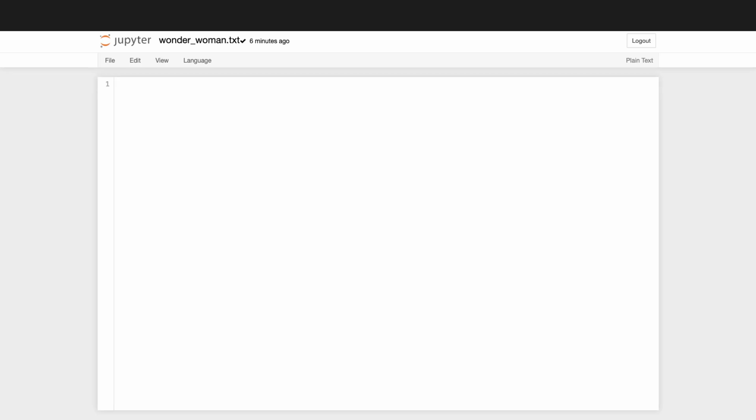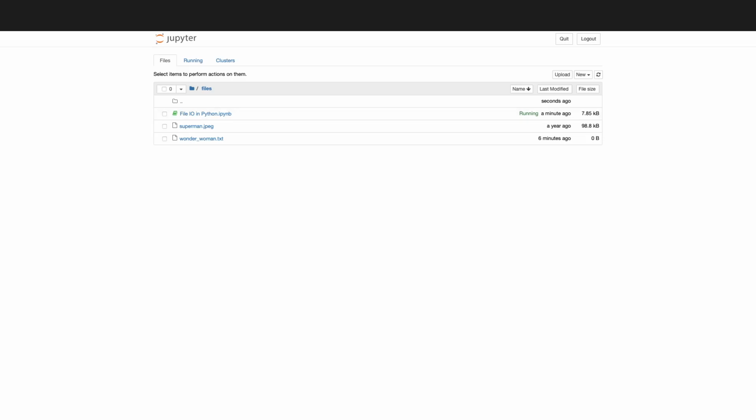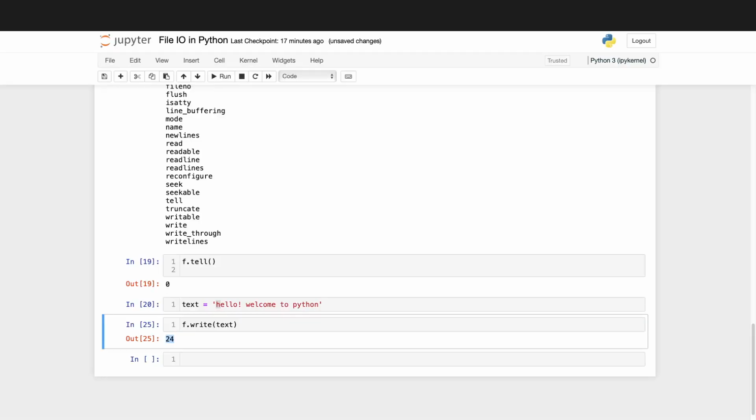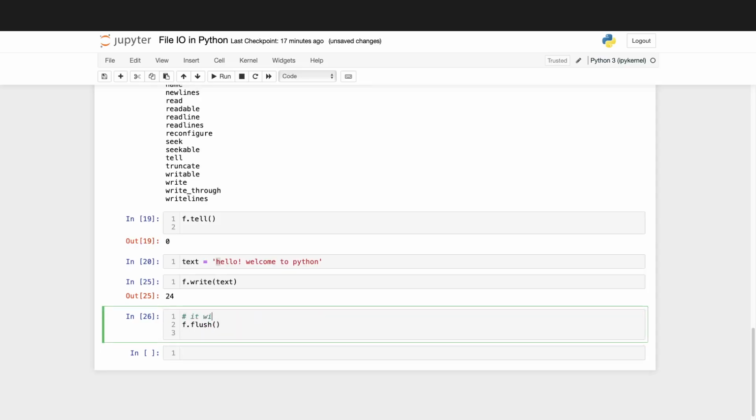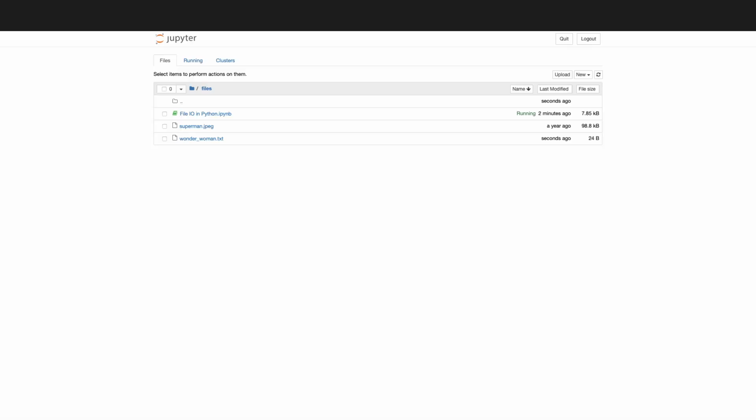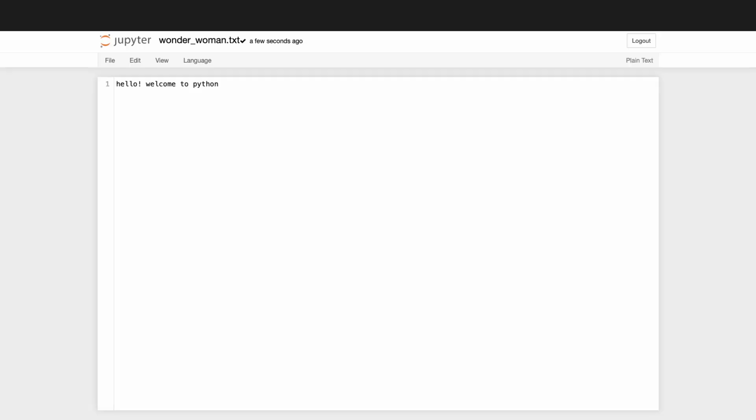When we don't close a file, whatever we write is buffered. If we want to force those buffered bits that are in RAM to be written to the disk, we can do something called flush. What this flush does is force bits to be written onto the disk. Since I did flush, if I open this file, you can see here, hello, welcome to Python.